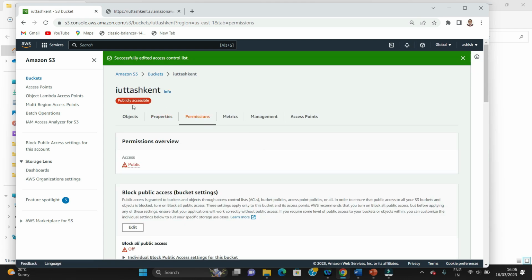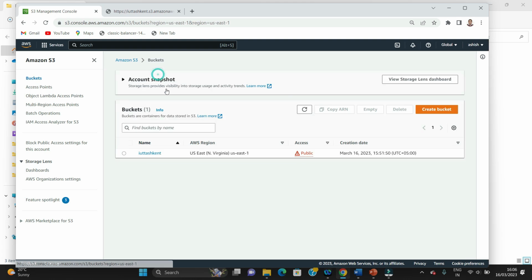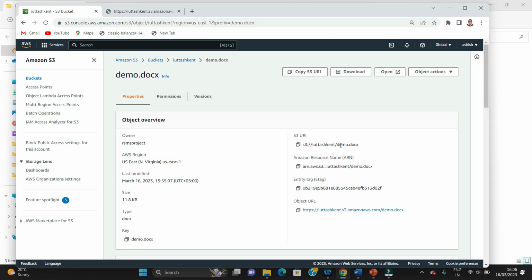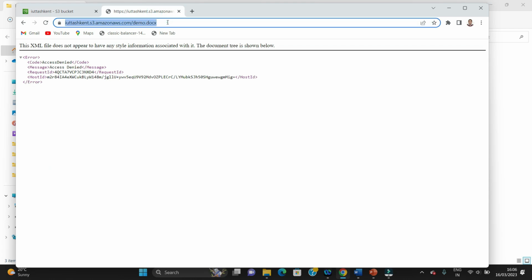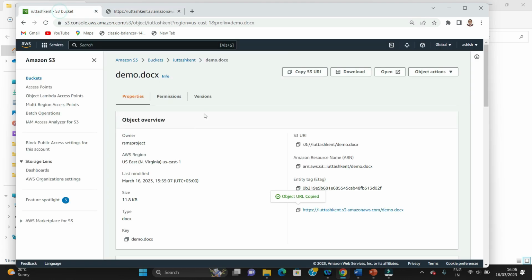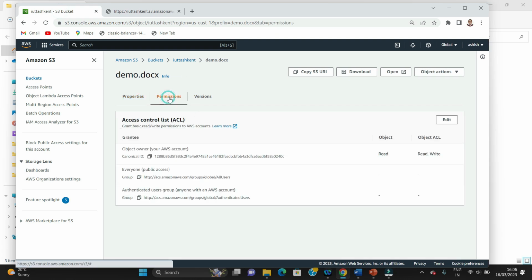This is now publicly accessible. So let us go back to our object, take the URL and try to access this, and still it says it's not accessible, so we need to check the permissions. So we'll go and see the permission here.